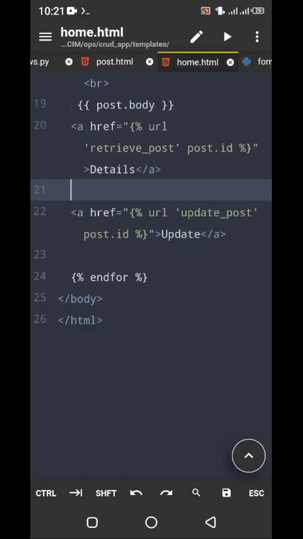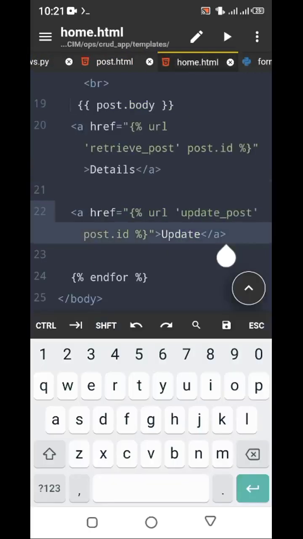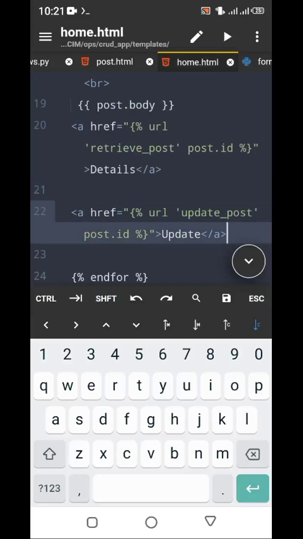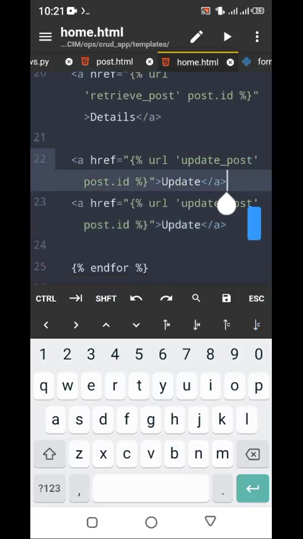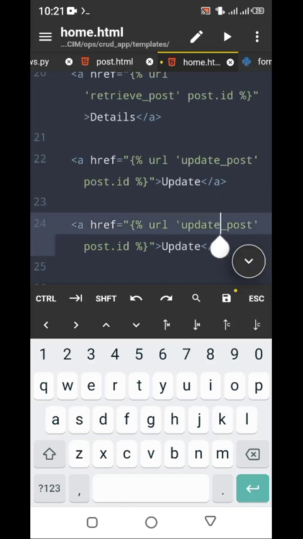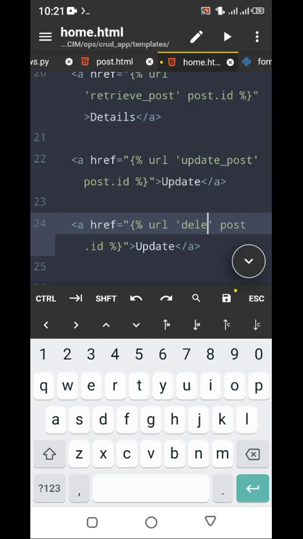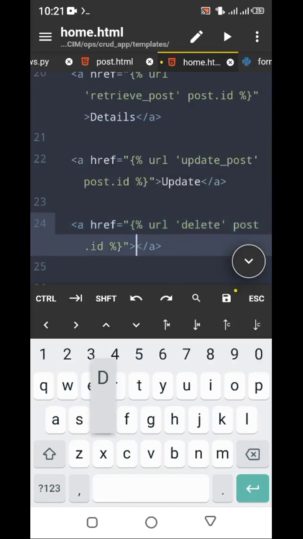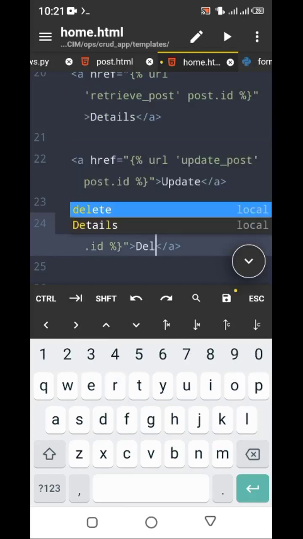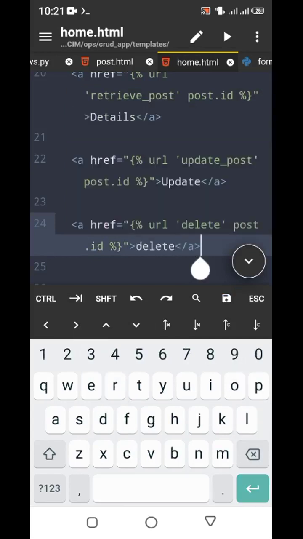So in our home.html we can just add a link like the update. I copied this one and I'm gonna just edit it. Instead of update post, this one should go to the delete view or delete URL name. Delete, and say delete right there. And I think we're done with the delete functionality too.